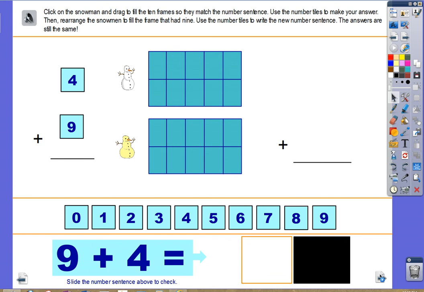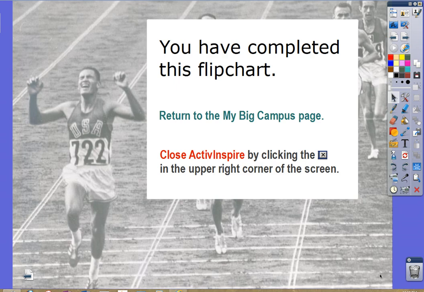You have a few more problems just like this. I've included a couple of them. When you're all done though, you'll get to the very last page. It will remind you that you need to complete the activity by closing the flip chart and getting back onto My Big Campus. I hope you guys have fun with this.